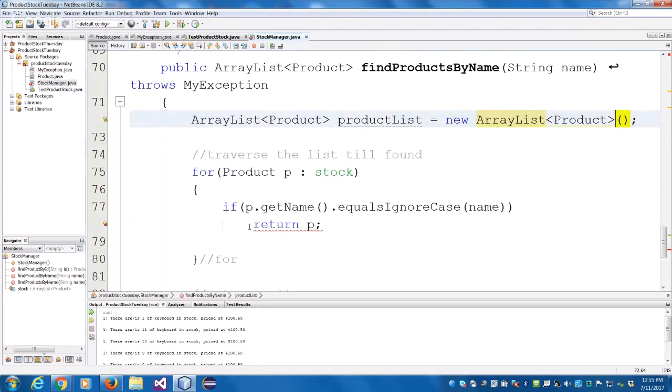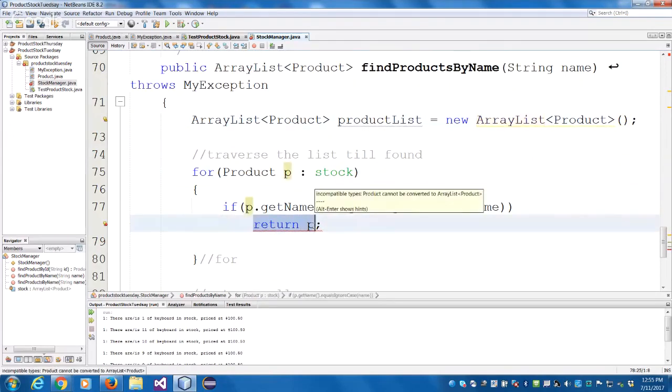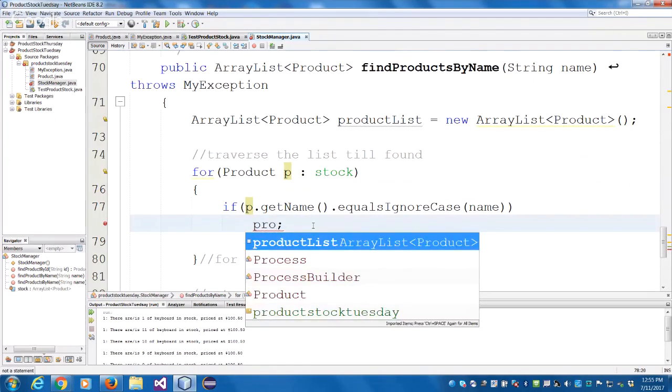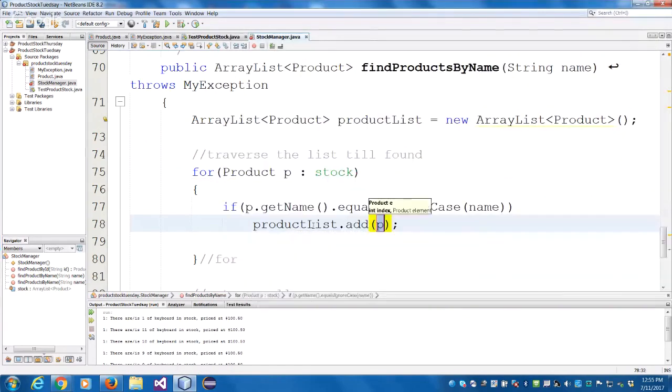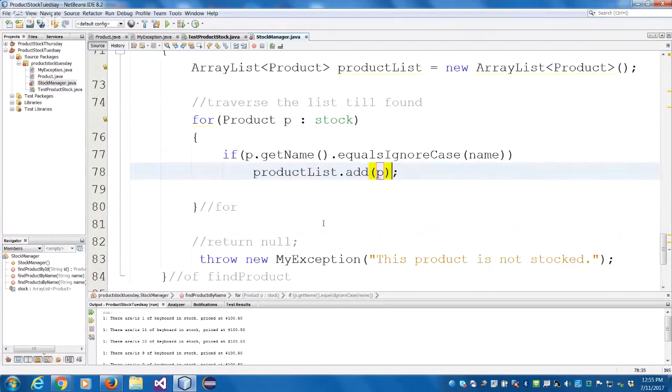Now, when you find it, what should you do? If you found something, just add it to your local list. Take your local list and add it. Just add P to it. So look at the code now. What have I done? I've traversed the list for all occurrences, right? So I'm not stopping in between. I've gone through the whole list. If the name matches the name you've given me, I'm going to add it to this local list.